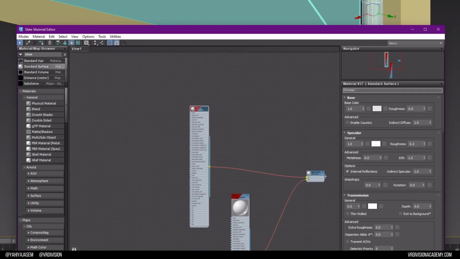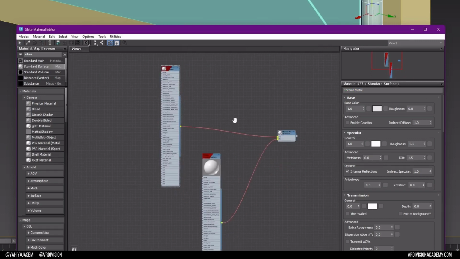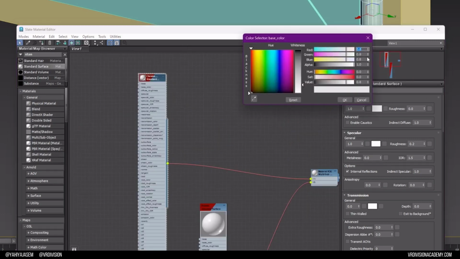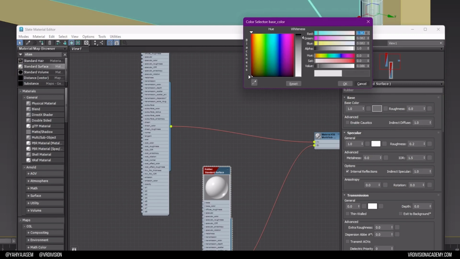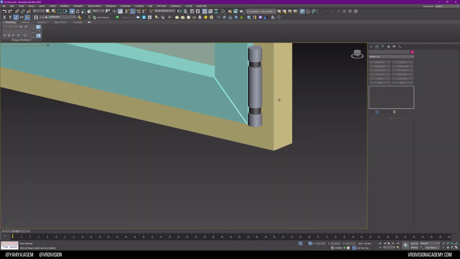And this can be chrome metal something or just chrome. It's up to you. Let's make the color of this slightly bluish and make it slightly dark. Select this rubber, make it really dark. We assign this here, it's gonna look nice.